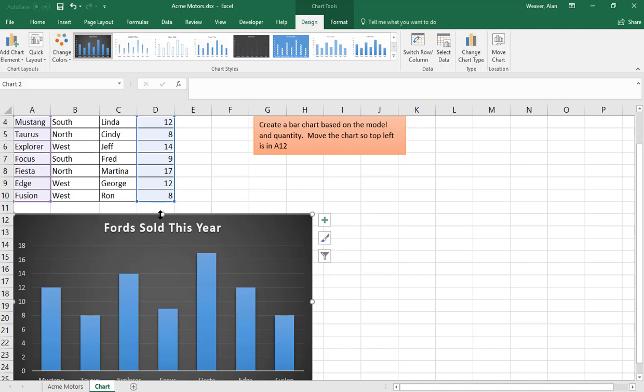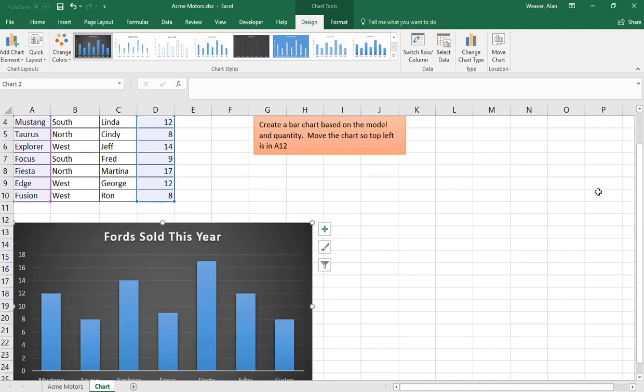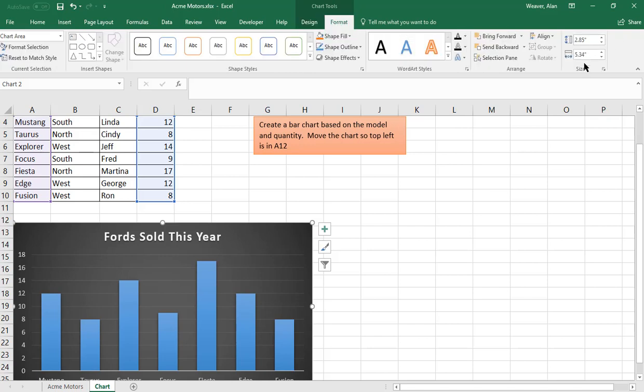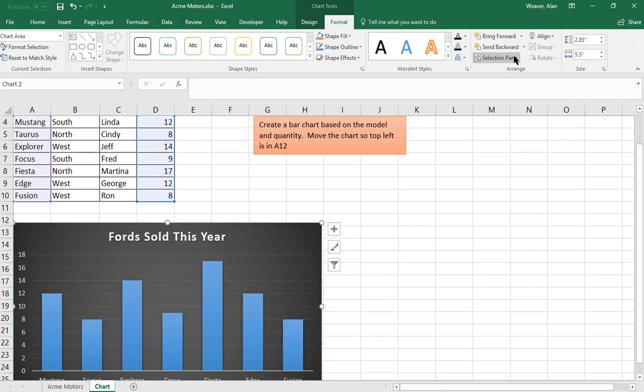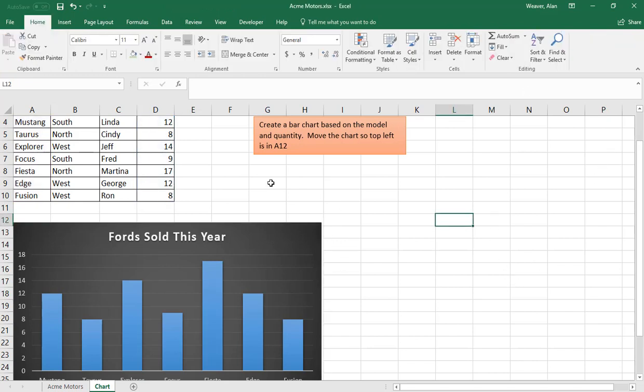You can widen it if you want to. You can make it shallower if you want to. You could also go on format, specify the size. Like, let's say 5.5. It's proportionate.